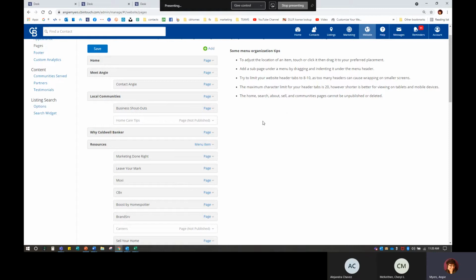You do want to limit your website header tabs. So all of these tabs, we want to limit them to 10. Also because on a smaller screen, like a mobile phone, it can start to wrap where people can't see everything and they have to kind of move back and forth. Also, the maximum character limit, you will run out of characters.